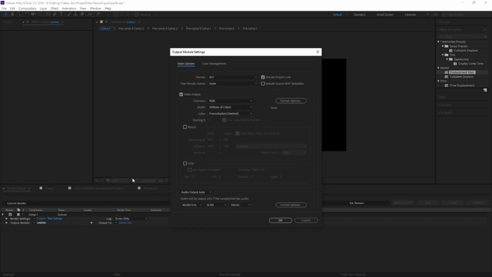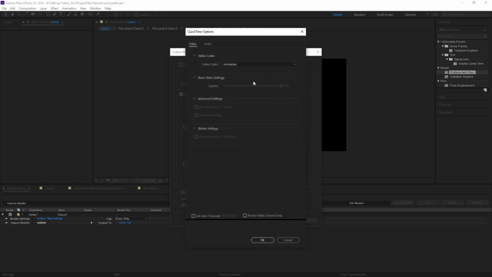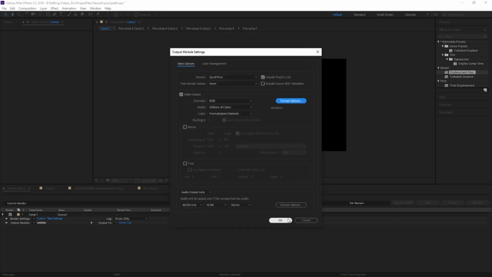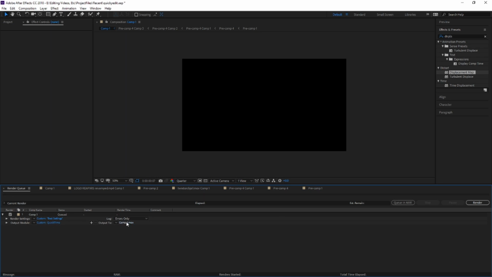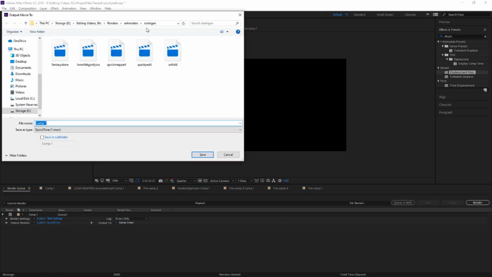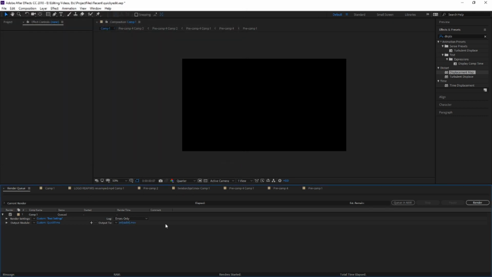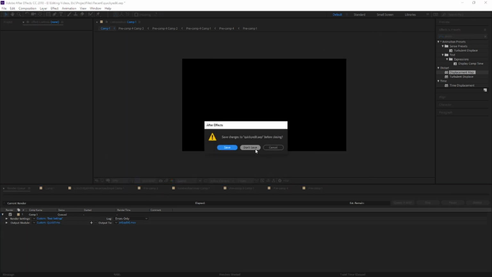Lossless, click on that. I'll change it from AVI to QuickTime. That's it. Don't even do that. Format options, animation, it doesn't matter. Does not matter. Okay, QuickTime. I go in here. I want it in a certain area, and then I name the file, and once it's named, just click render, and it will render out. That's basically it.